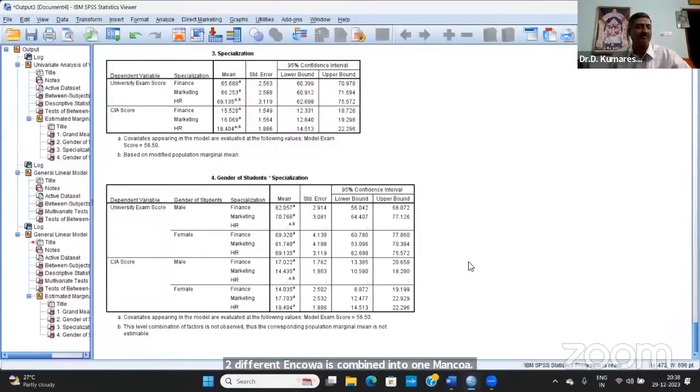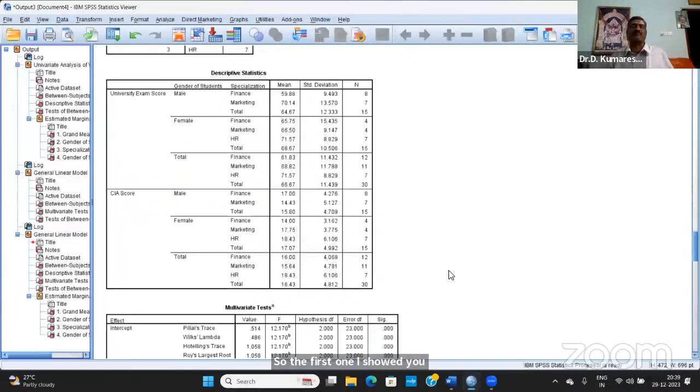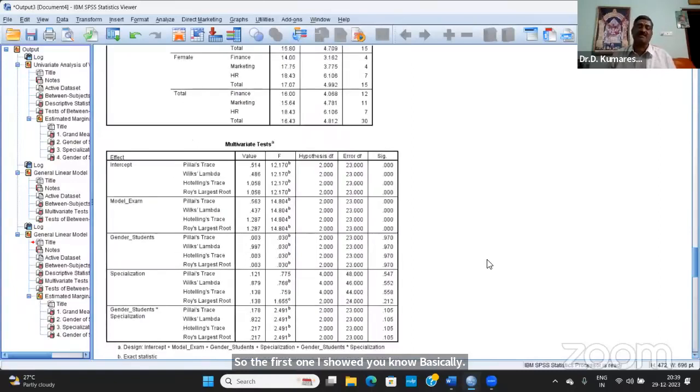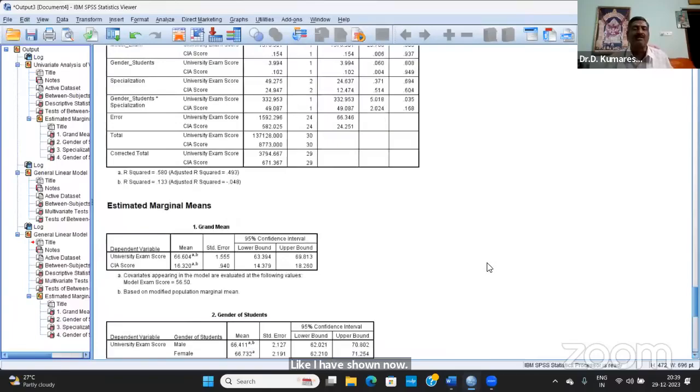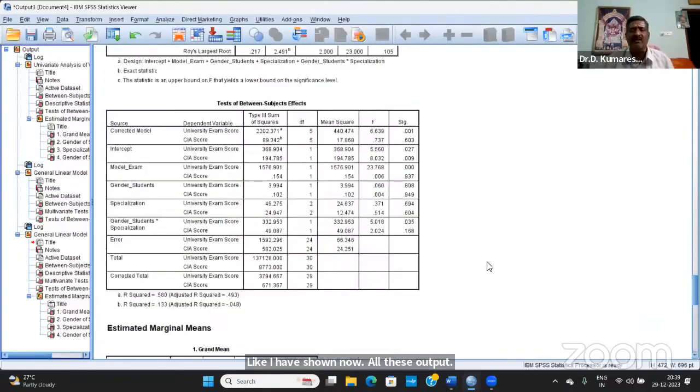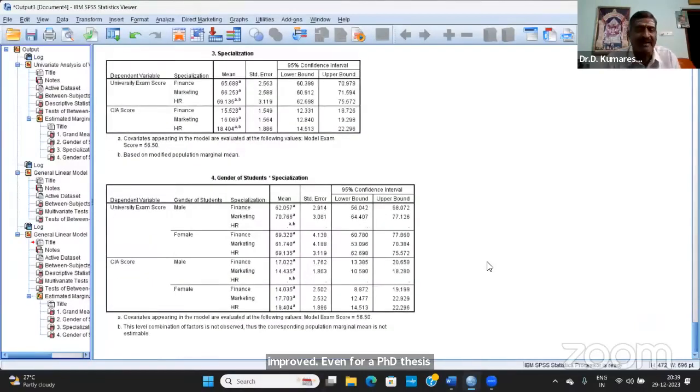So obviously, we should have a lot of results. So the first one I showed, basic result, is not enough. In fact, for research papers to be published in peer-reviewed journals, it is enough. If you want to publish your paper in high impact factor journals, better you go for advanced output, like I have shown now. All these outputs need to be included. Even for a PhD thesis, if you provide all these output measures, it will be appreciated by the examiners.